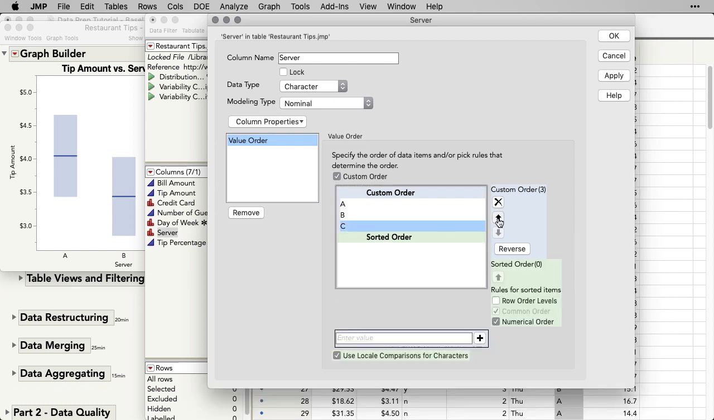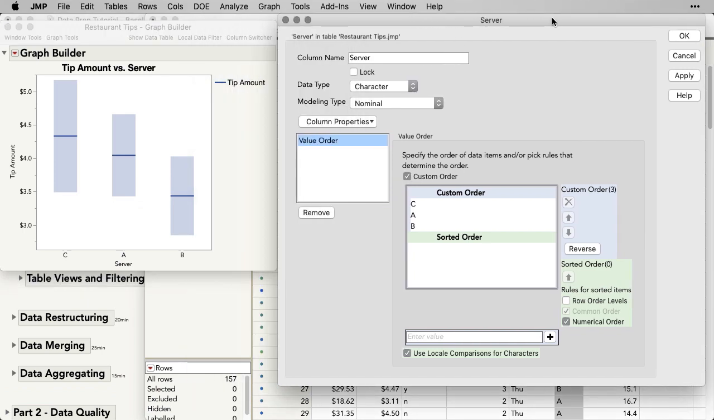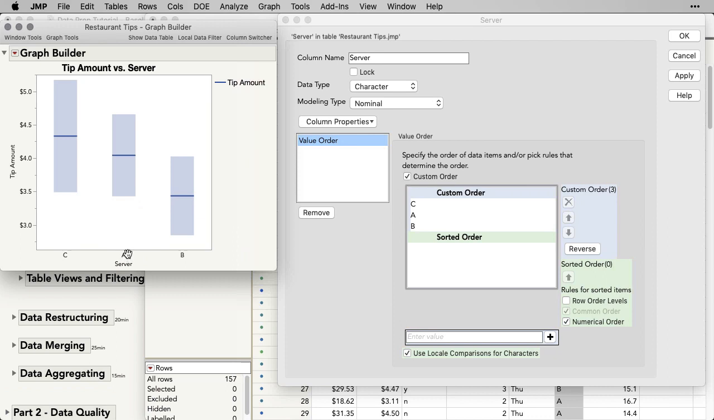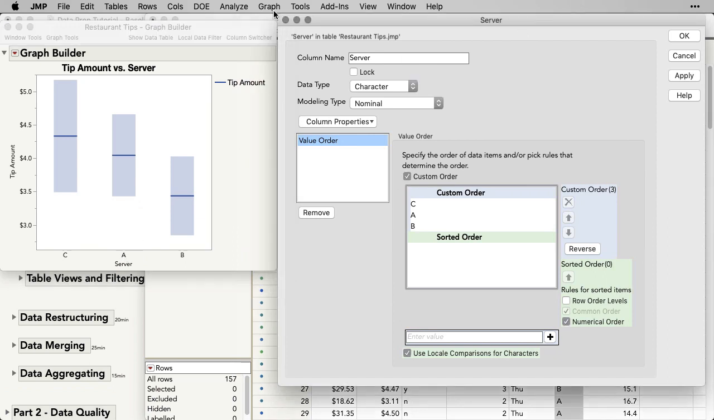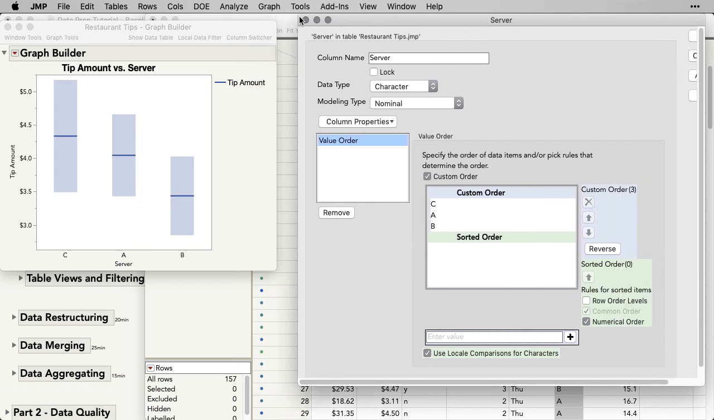So I'll put C at the top, A second, and then B at the last, and I'll hit apply. Notice that my graph switches around instantly. Okay, now why is it here? Why is it not just on the graph? The reason is that every graph in JMP is linked, so it makes sense to have that property be a property of the column.